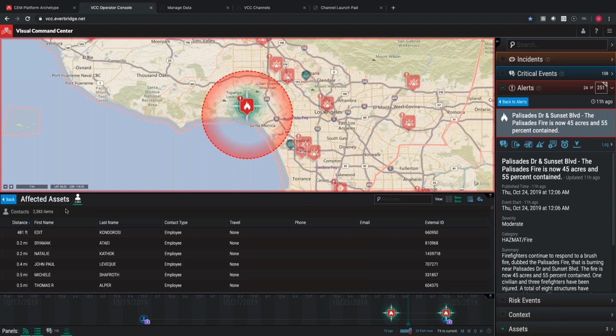So one of the first values we bring is the ability to instantly know who and what is within the potential risk zone of this event. You don't have to figure that out. The platform figures it out for you. And we don't care what type of asset it is, whether it's a building or a person, all that information is aggregated for you. Now, in this case, it happens to be only people that are in this specific area.